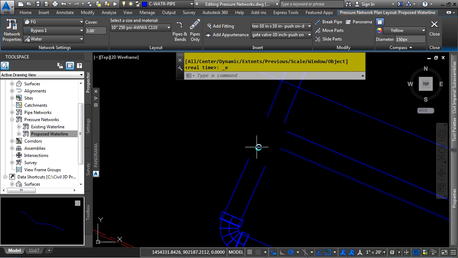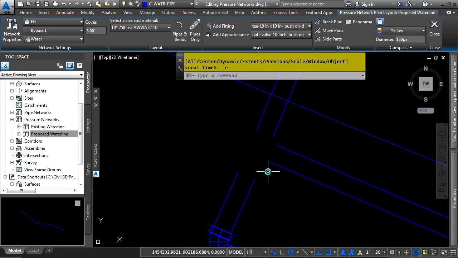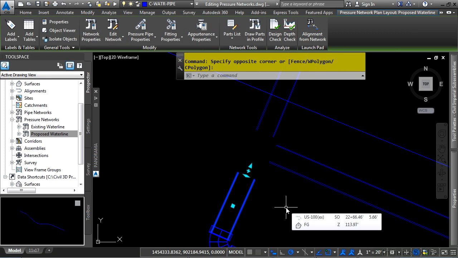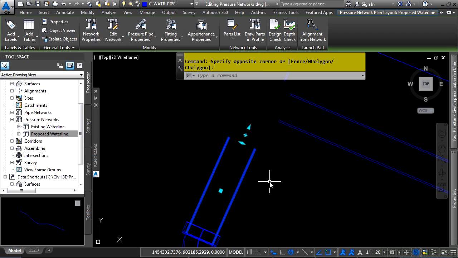Let's zoom into the location where our existing ties into our proposed. The first thing you always do to edit any of your parts is to simply select them. You'll notice a couple of things happen here. First, we have the grips. If you hover over any of these grips here, you can edit any of the different parts. I can edit the deflection angle. If I hover over this grip, this is the location angle. If I hover over this grip, I can continue the layout. And this one here will lengthen the pipe object.